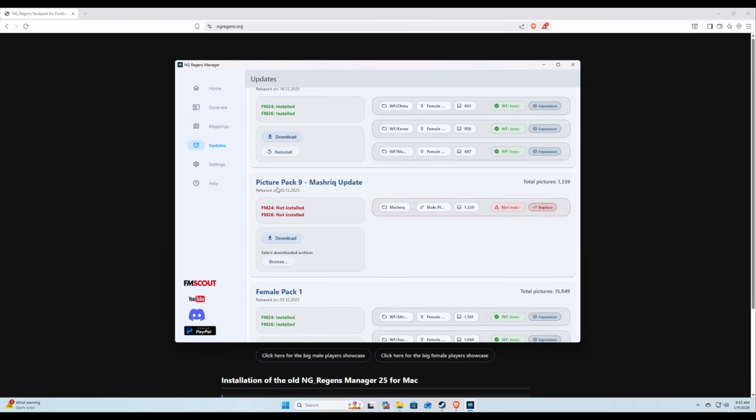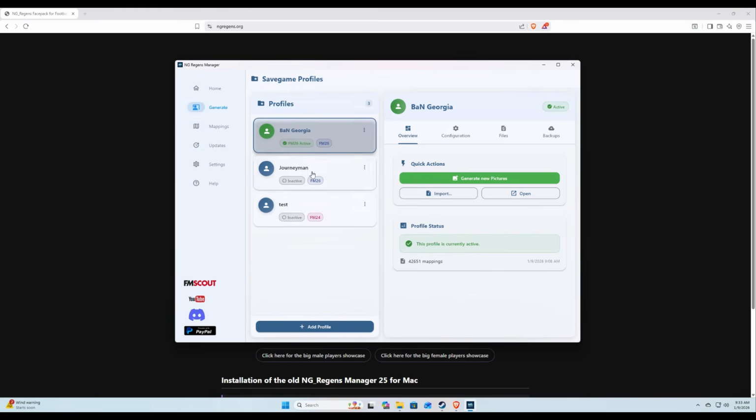We'll skip the mapping screen for now since that's a more advanced feature. Instead, let's go assign some Newgen faces. Click on Generate. This is the screen you'll be using the most. On the left side, you'll see a list of your save game profiles. Every FM save is completely unique, as the game generates different Newgens each time. Because of that, each save needs its own configuration files to tell the game which Newgen gets which face. That's what profiles are for. Each profile stores configuration files specific to a single save game.